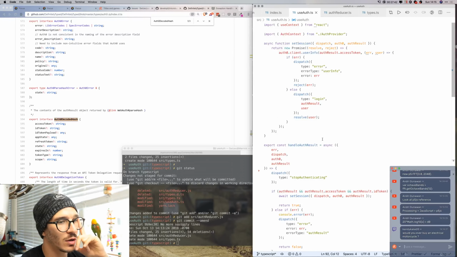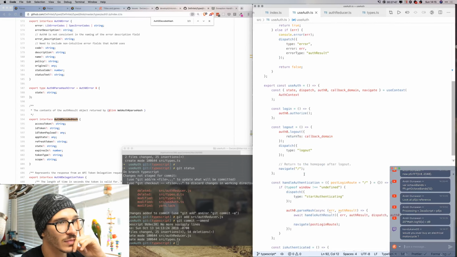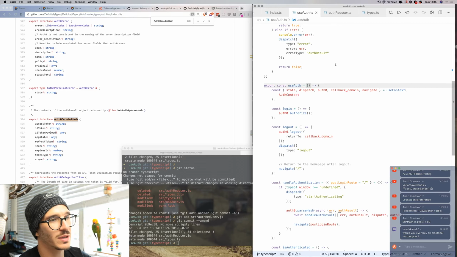So useAuth is a, let's see, how do we type this? What if we say const useAuth, or it's a function that doesn't take any arguments.